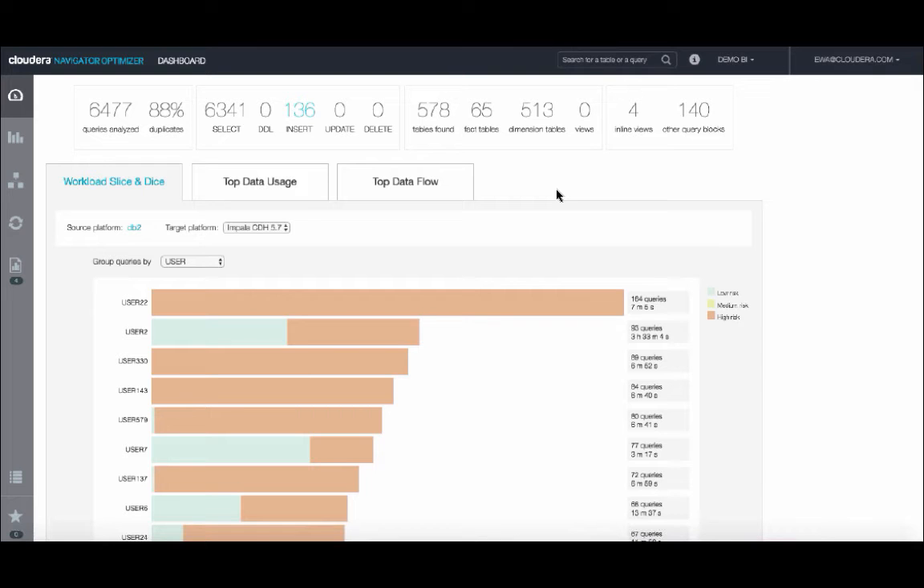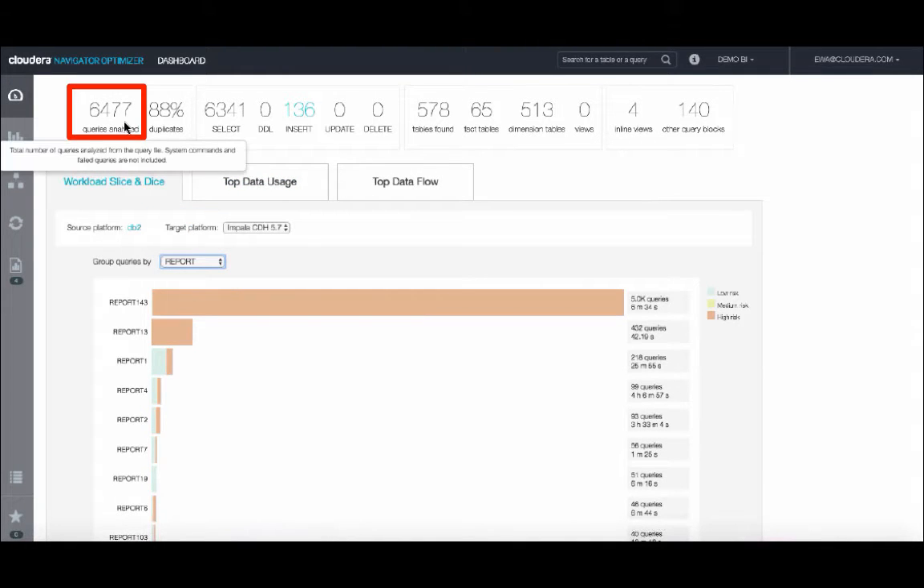In this example, the user wants to offload their MicroStrategy reports to run on Impala. They can upload their existing SQL logs, and Navigator Optimizer will begin the analysis. We can see already that this workload has 6,500 queries loaded in, and Navigator Optimizer automatically does a risk assessment of these queries based on their compatibility with Hadoop tools such as Hive and Impala and their query complexity.